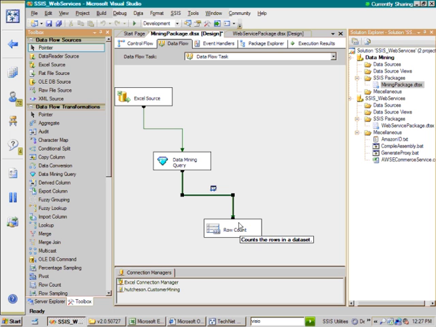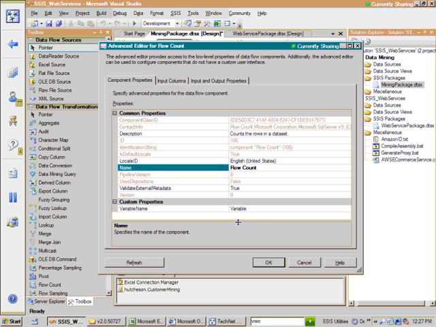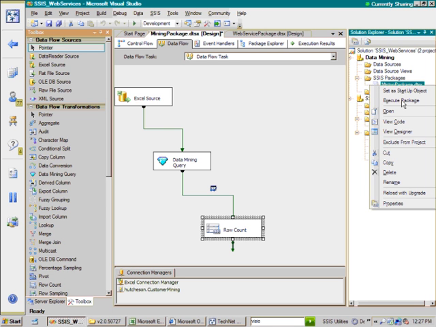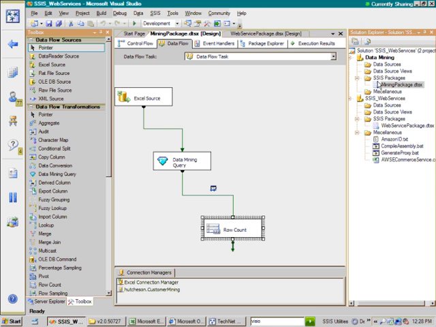Notice at the very end, I have a row count component dragged on from the toolbox. And the row count component is a very, very useful component. It simply takes a variable, in this case, a variable called variable, an integer variable, and it will simply count the number of rows passing into an integer variable. The great thing about it for this example is I can just use it as the end of a data flow, and I can debug the process without actually having to create temporary tables or files or whatever.